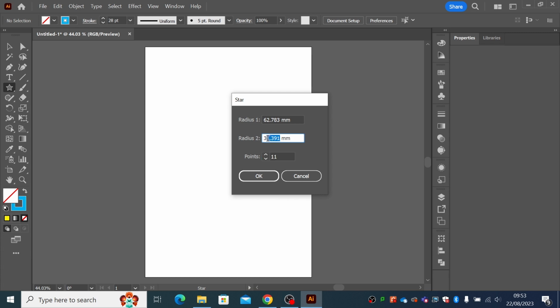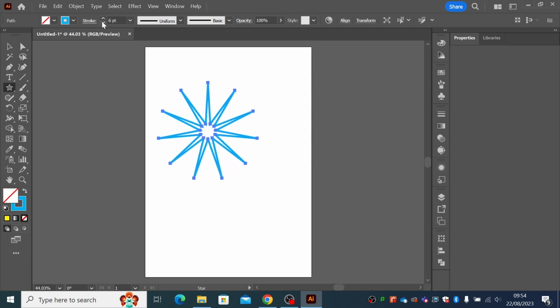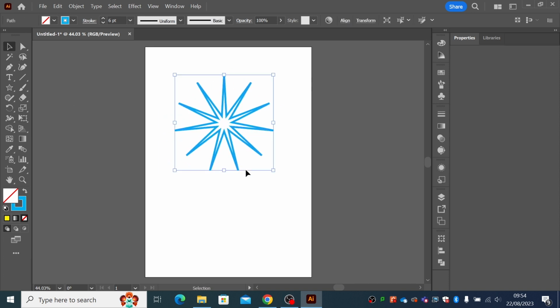And you can actually change the parameter of the radius. So you've got radius 1 and radius 2. Radius 1 is the outside and radius 2 is the inside. So obviously it'll do 11 points between those points. If I bring this down, it'll be quite a spiky looking star, especially if I reduce the size of the line. So you can create different shapes like that.